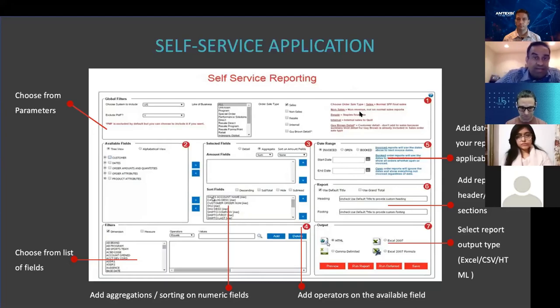So you're looking at some global filters that you can pick from. You select data sources here, then you go through available fields, and then choose which of those available fields you want to see on your report. You sort through those fields, descending, ascending, and then you are able to add date ranges and so on. In addition, you're also able to customize your outputs, add in header information, add footer information, and then send it as an HTML, Excel.